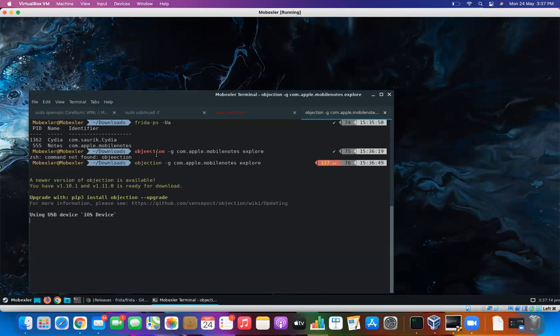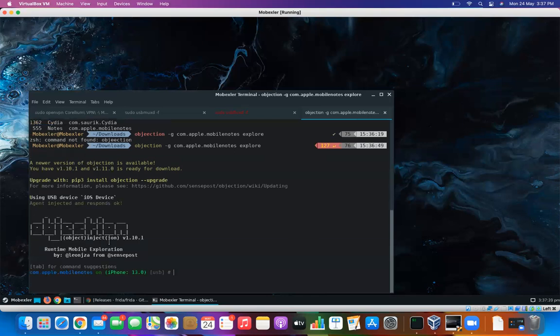Let's give it a couple of seconds. Okay, it has injected and it shows us that it is iPhone 13 and it has injected into com.apple.mobilenotes.